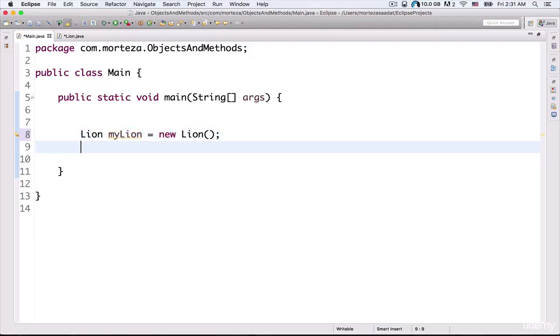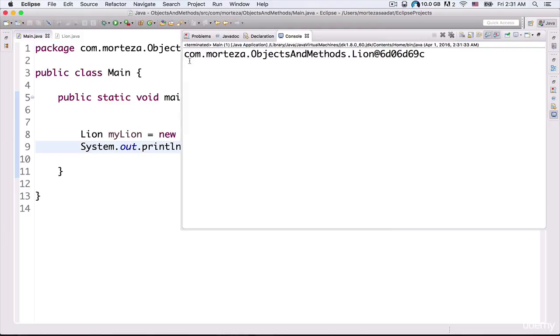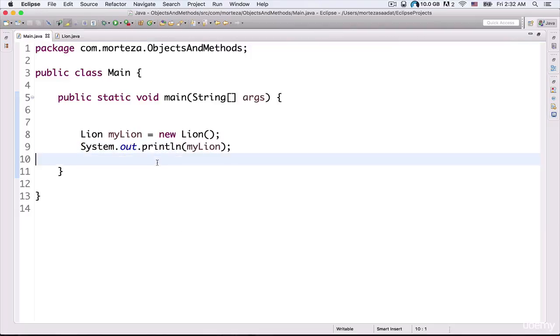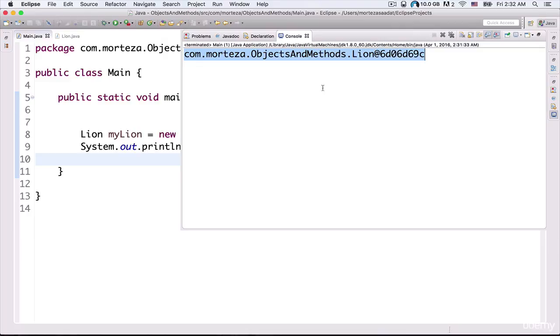So now in order to show you how my object is created and what is the address of my object inside the memory, I just need to type in here system dot out dot println, and then inside the parentheses I can just refer to the name of my object, my lion, and then at the end of my statement I need to put in a semicolon. So now if I run my project, as you can see, this is the address of my lion object inside the memory, okay? This is just a way to show you that our object is actually created inside the memory, okay?